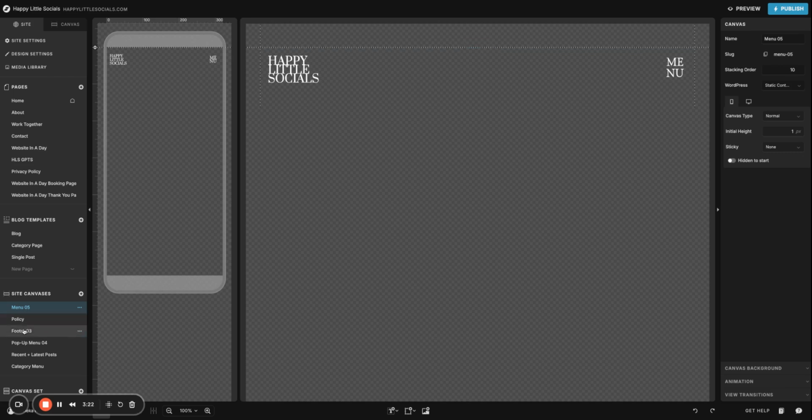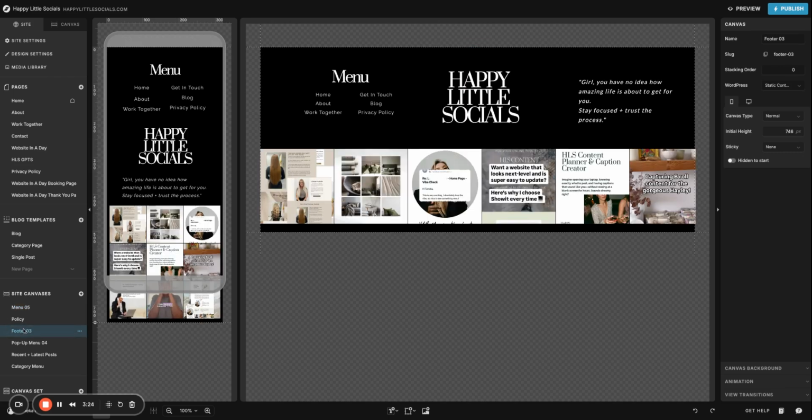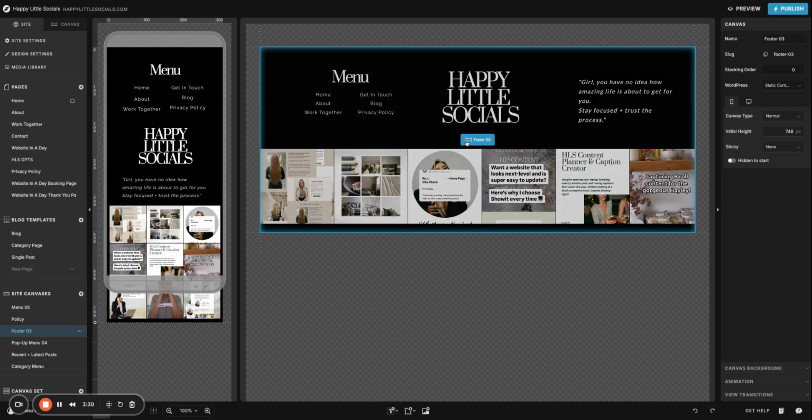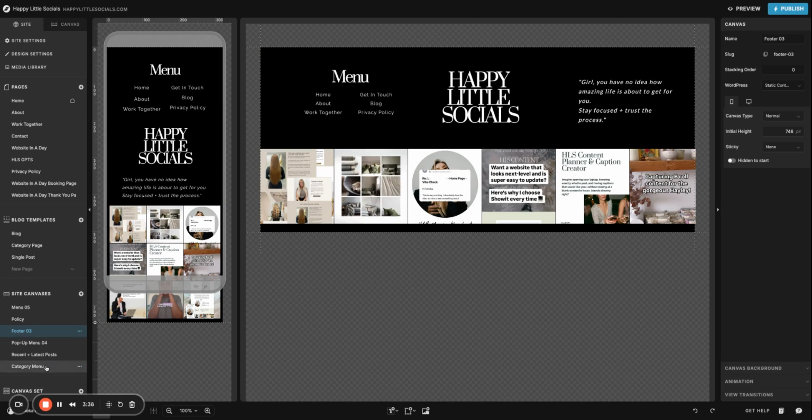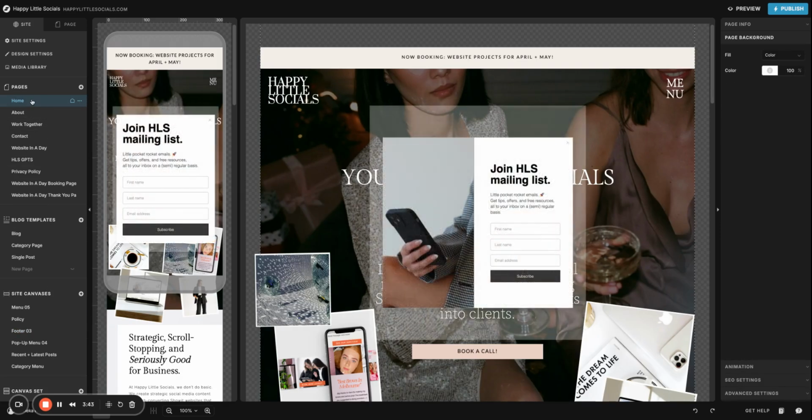Things like footer, another one that I have as a site canvas. So anything that I change on mobile, whether it be mobile design or desktop design, then ripples out to wherever this footer is. So you can see there's like different things there as well. So I'll click back up 2 pages just to take you through the home page.